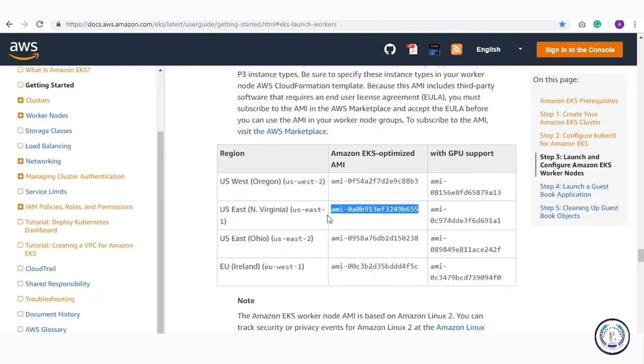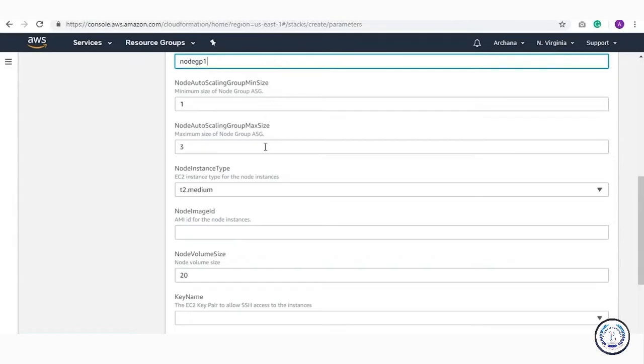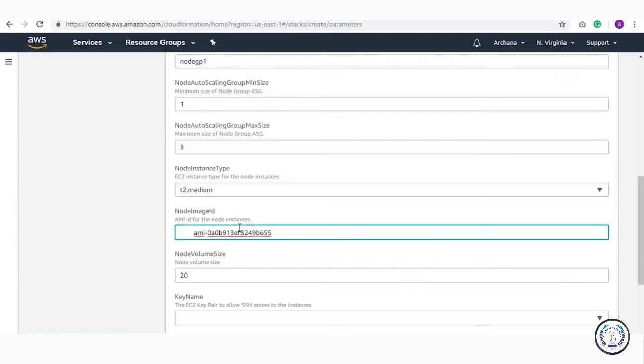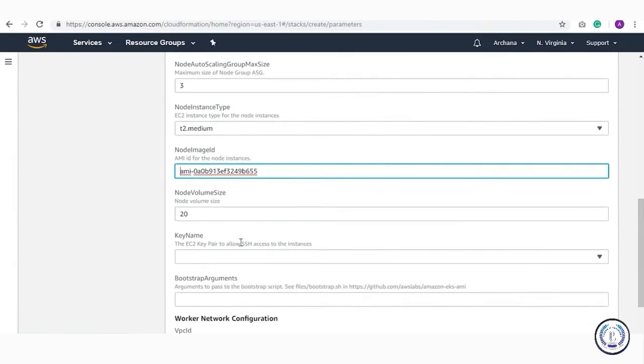Make sure to check which region you are in. I'm in the North Virginia region, so I'm using the North Virginia AMI. So I'm copying this ID. And you'll have to give a key name as well.